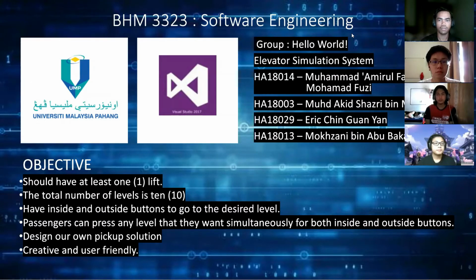Starting with me, my name is Amirul Fadhli and my matrix ID is HA18014. Akid Shazri, HA18003. Erichin, HA18029. And Mokhzani bin Abu Bakar, HA18013.